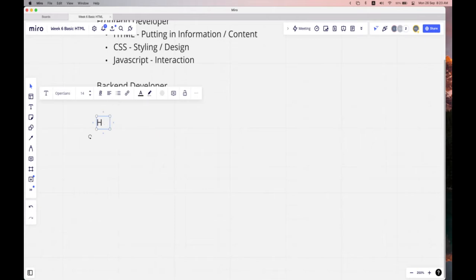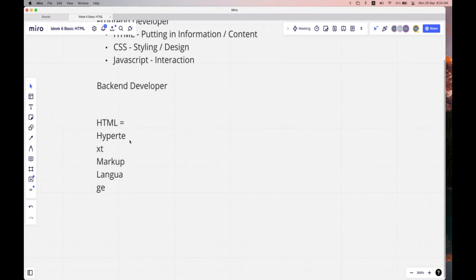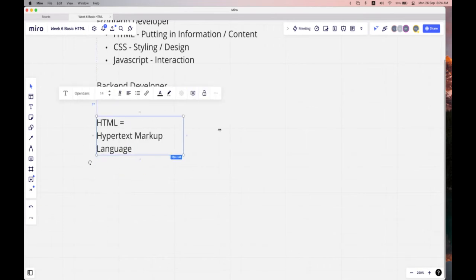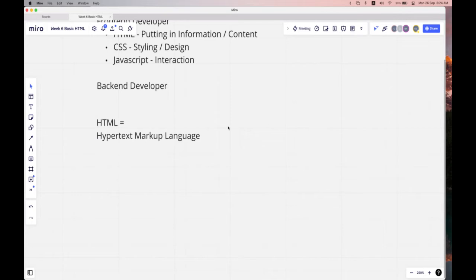HTML stands for Hypertext Markup Language. This is just for your knowledge. You don't have to memorize it, but if you remember, you remember. If you want to be a developer, hypertext markup language, this is for your knowledge.